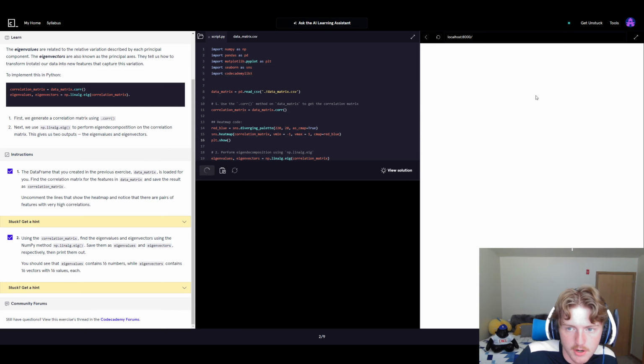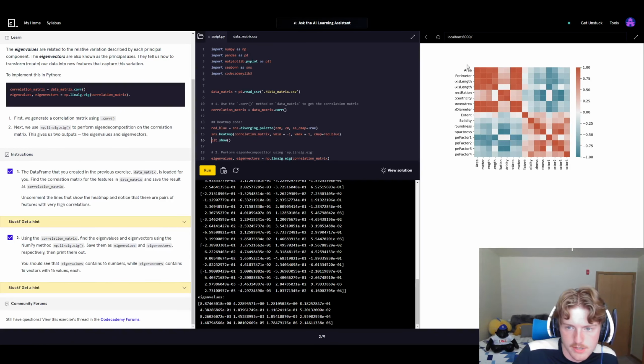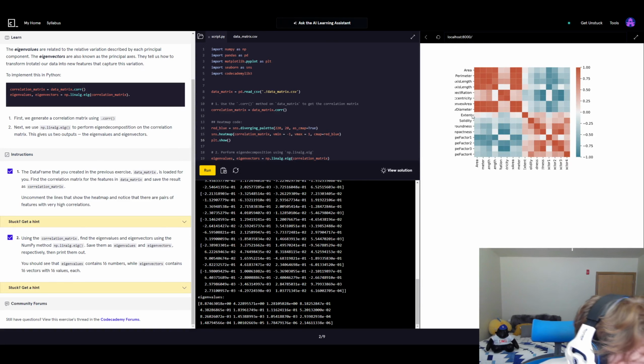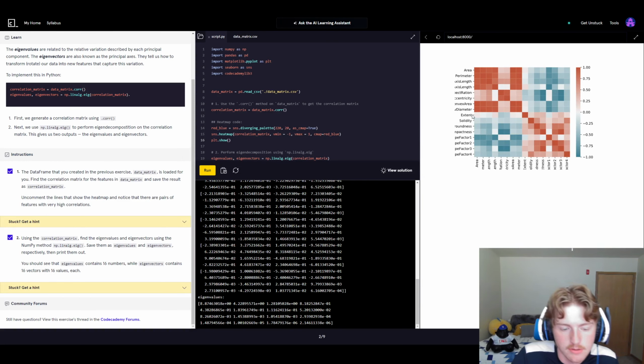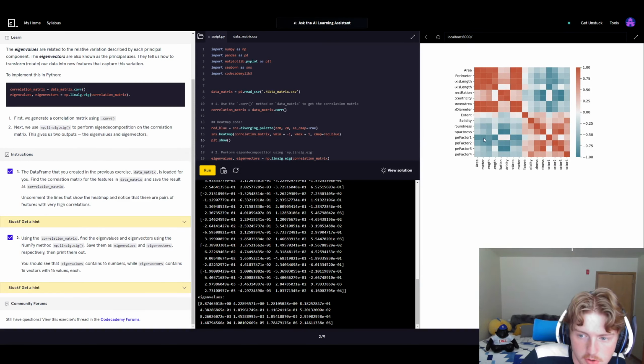We should see a plot over here. And we do see a heat map here. There are pairs of features with very high correlations, right? So these ones have high correlation. Obviously, along the axis here, we're going to have a very obvious correlation because they are the exact same value. But we also have some features that are not very correlated, or actually that are very correlated, just on the negative, right?